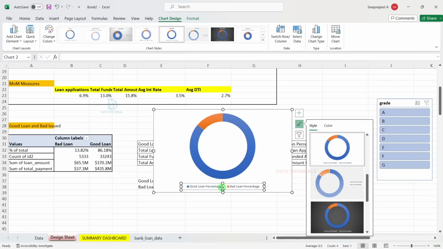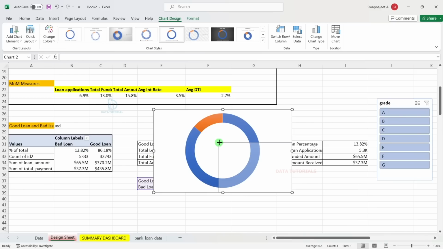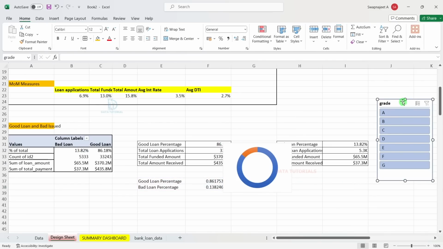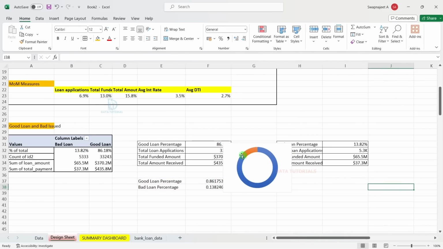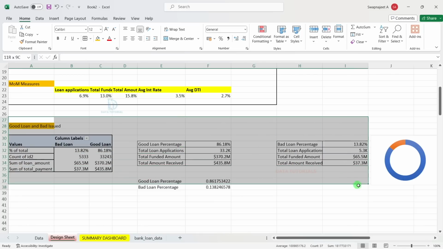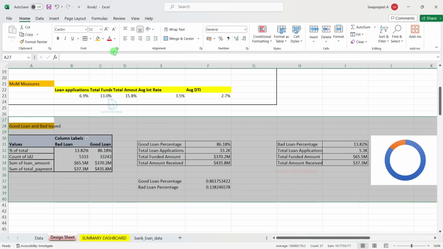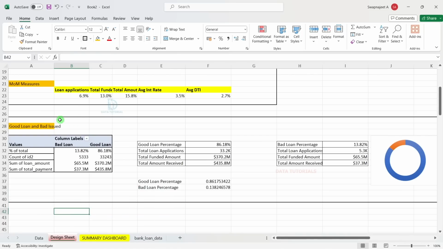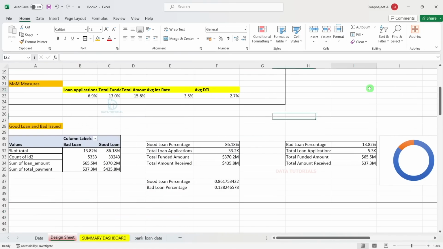Then delete this again, and we'll make it smaller. For now I will delete this also, make it silver, and place it over here. All right. So this is for the good and bad loan thing. I will select this entire thing and add the thickness border. So this is for good and bad loan issued, whatever we have created here.